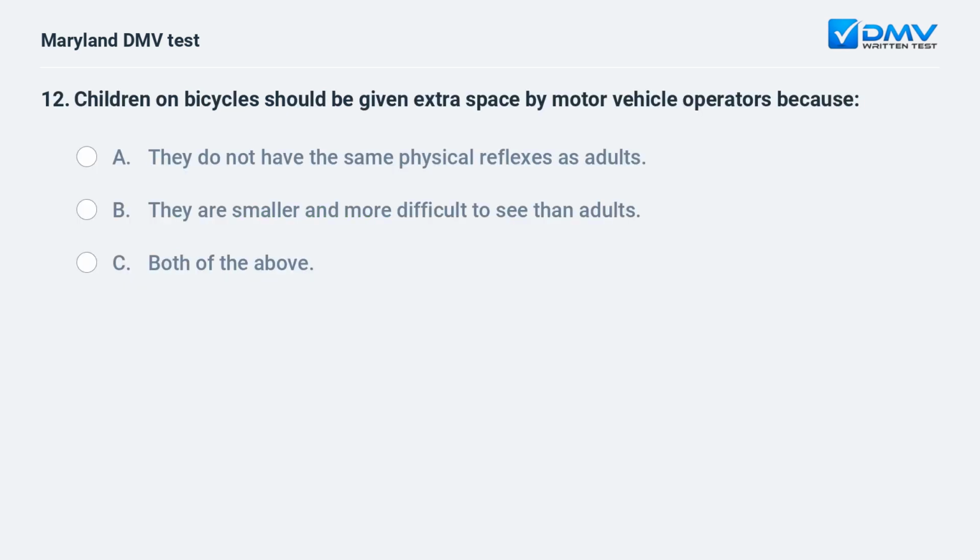Children on bicycles should be given extra space by motor vehicle operators because A. They do not have the same physical reflexes as adults. B. They are smaller and more difficult to see than adults. C. Both of the above.